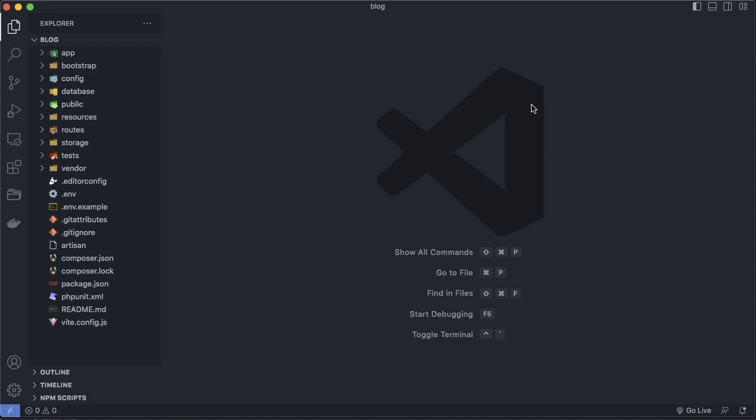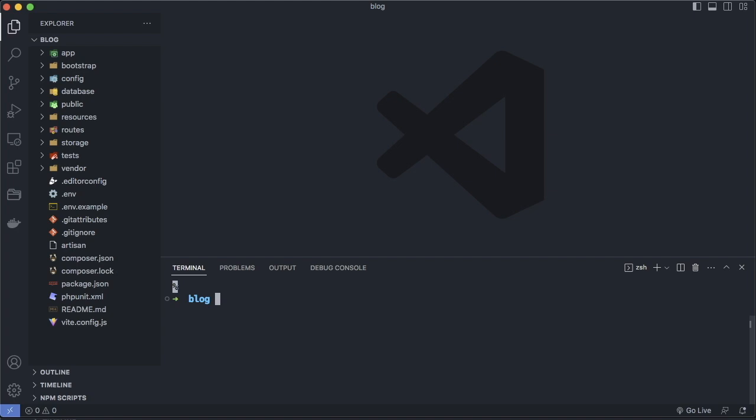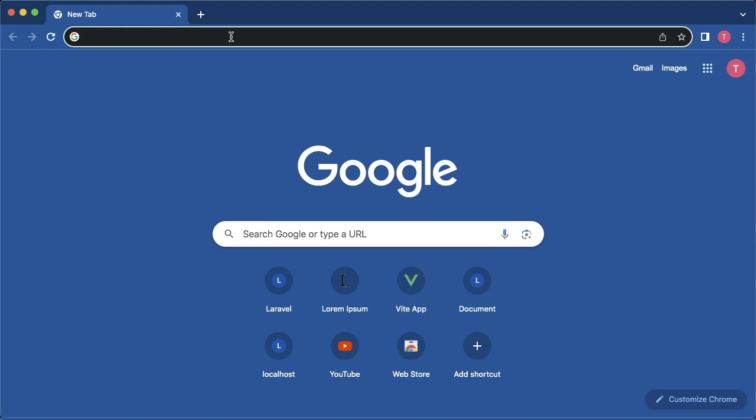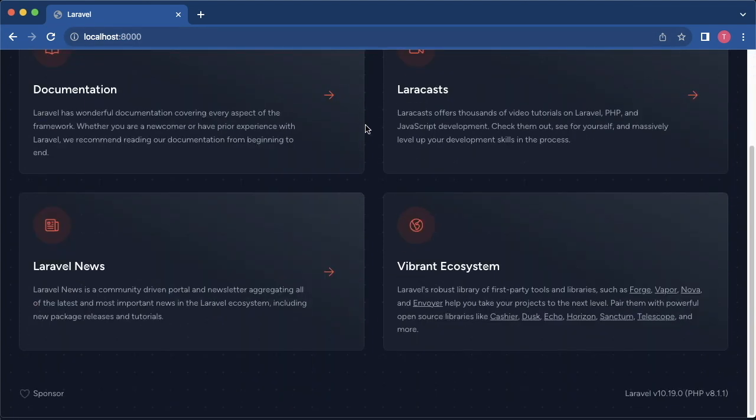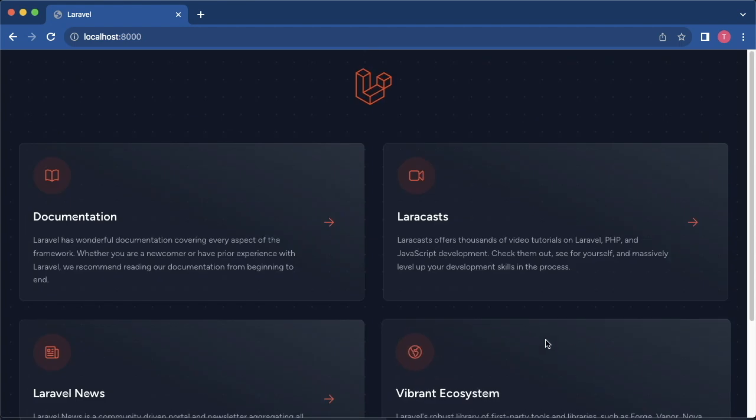Here, in VS Code, I can open the integrated terminal, then start up the Laravel built-in server by using this command. Once it's running, let's switch over to our browser, then enter localhost:8000. And here we see the Laravel default welcome page displayed on the screen. Now, at the time I'm recording this video, I use Laravel version 10.19. This version, as well as the welcome page, may be different from yours, but that should be fine.